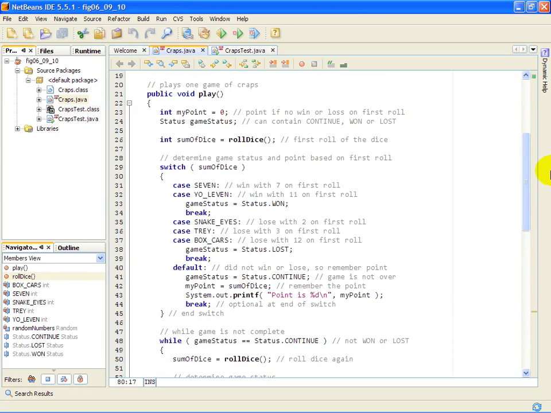Now we come back up here to our play method and we take our sum of the dice and we use a switch statement to determine if the player won, lost, or needs to continue rolling. So initially here we test two different cases at lines 31 and 32. If the sum of the dice is either 7 or 11, then we're going to set gameStatus to the Status.WON constant. So the way you use one of the constants in an enumeration is basically as if it's a static variable of a class. The enumerated type name, a dot, and then the constant name.